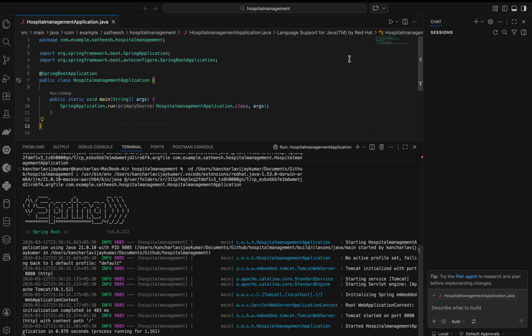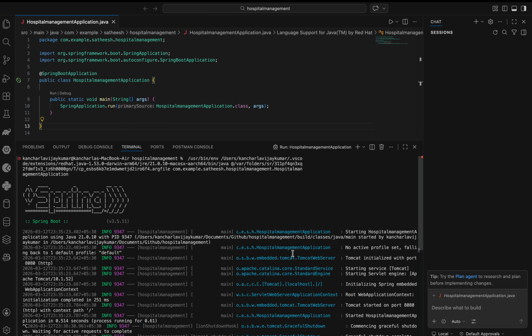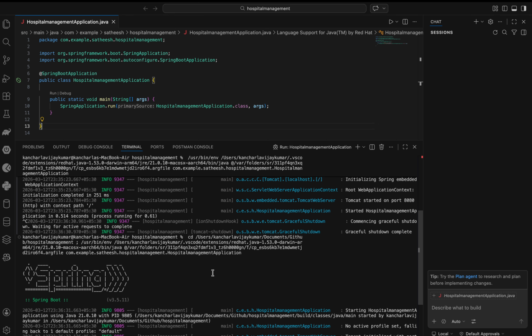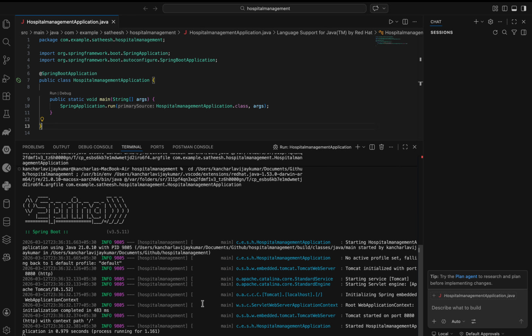Let me minimize this from this side. Okay, if you see this one, it has created the project. And if it is running, it is running on the server. With Spring Web, the advantage is that in earlier versions of Spring, we needed to create the application, build the jar, and place this jar in the Tomcat server, Apache server.